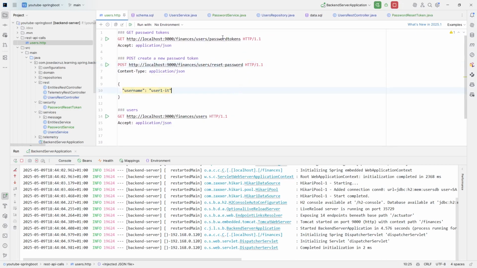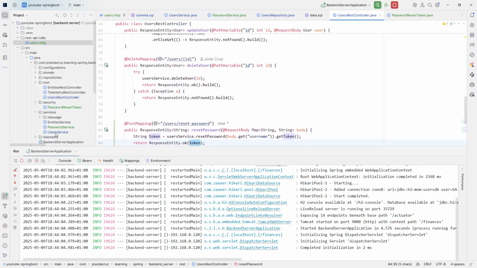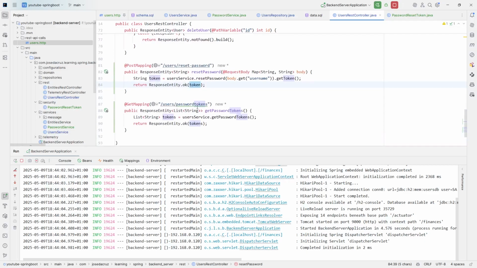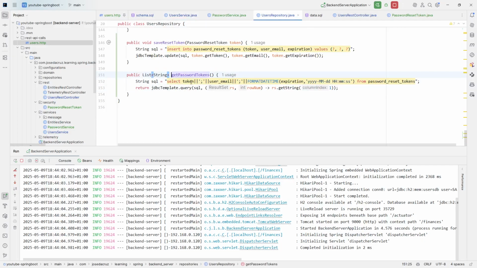So first, let's see which password tokens exist in our table, which is in this address, which is handled here on this REST control. The users, these password tokens, the only thing that does is get password tokens. That calls the user repository get password tokens, just a select that returns the string concatenated with the token, user email, and the expiration. I didn't want to create just a class for this, at least at this time. I just want to show the output in a simple way. So it returns a string and a list of strings.